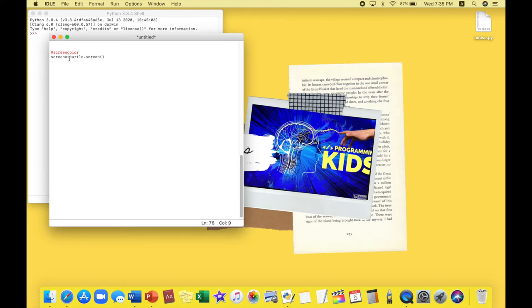Let me put some space here. Now we're going to be choosing our color. So screen.bgcolor(), in quotation marks, the color. You can use blue if you want, but to me, blue is way too dark, so I like to use sky blue. And thankfully, Python understands what sky blue means.